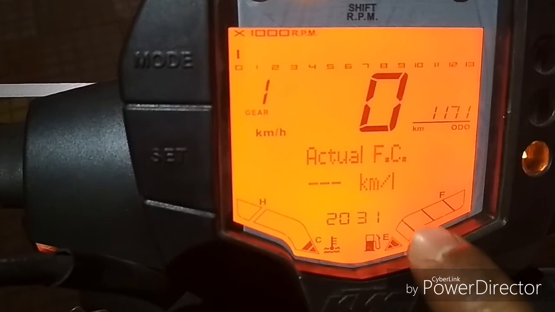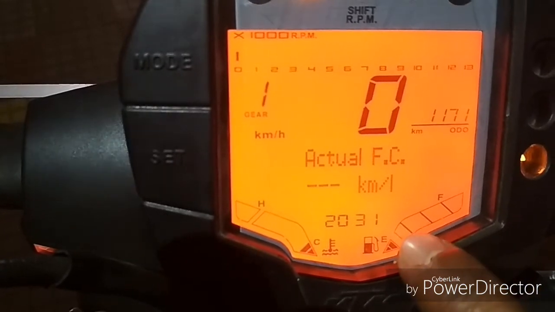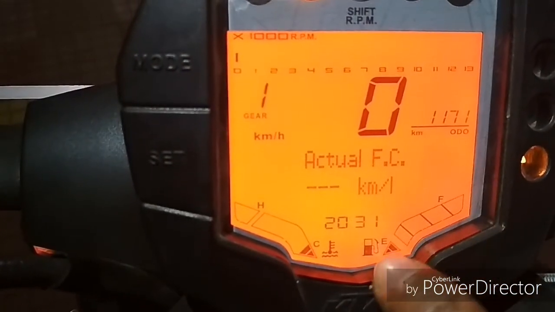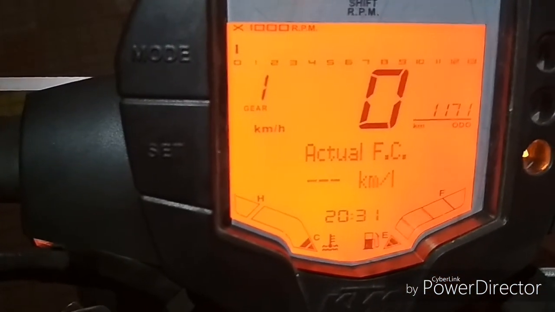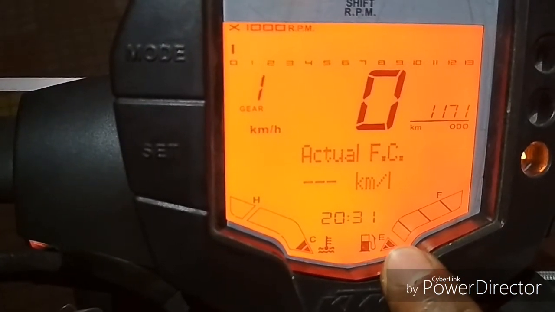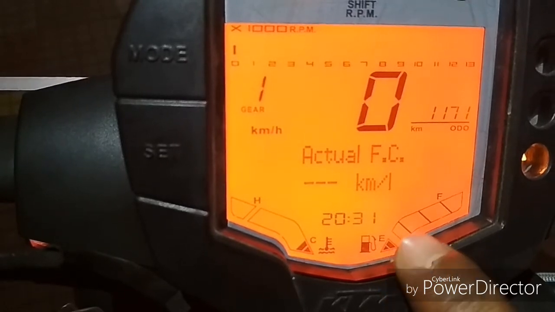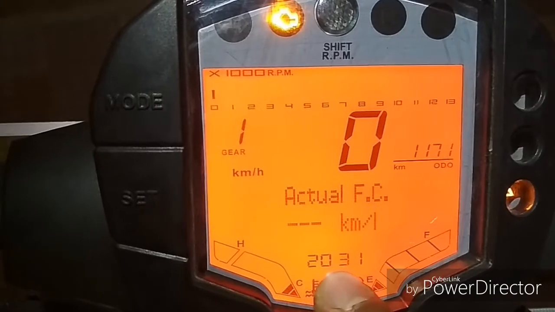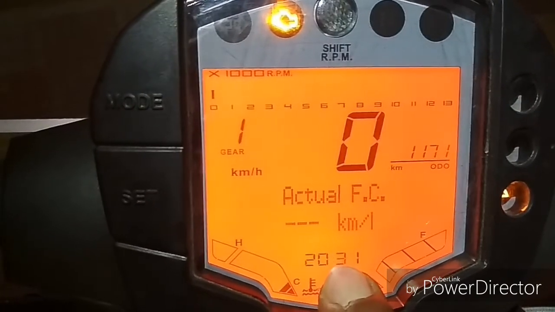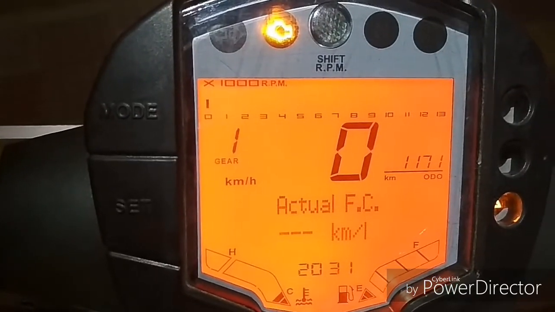After that, on this side there is a fuel meter. My vehicle is now in reserve condition, so it shows low, and this actually has 9 rows. And this is a clock, so we can also set the clock here.